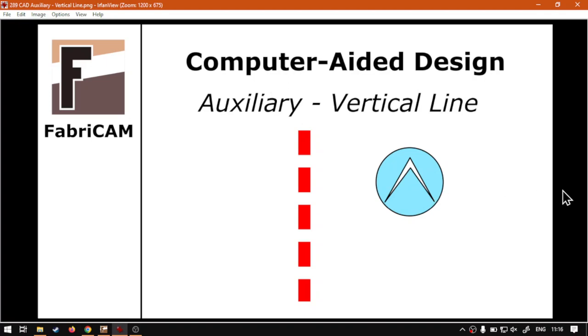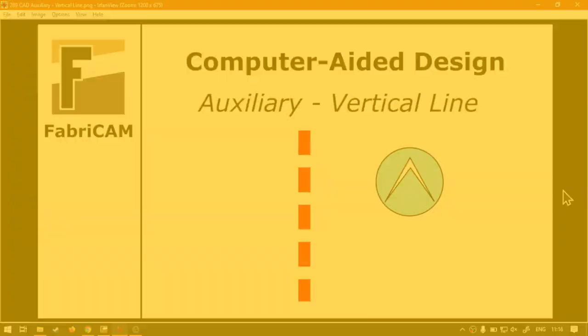Alright guys, in today's video we're going to be looking at our auxiliary option that is within our CAD feature, and this will also be for the vertical line. But before that, let's have a quick intro first.